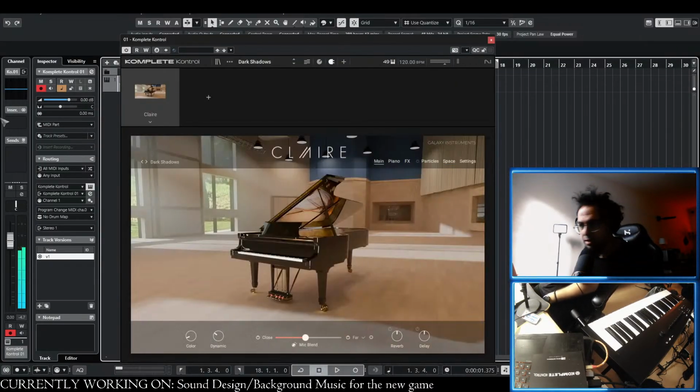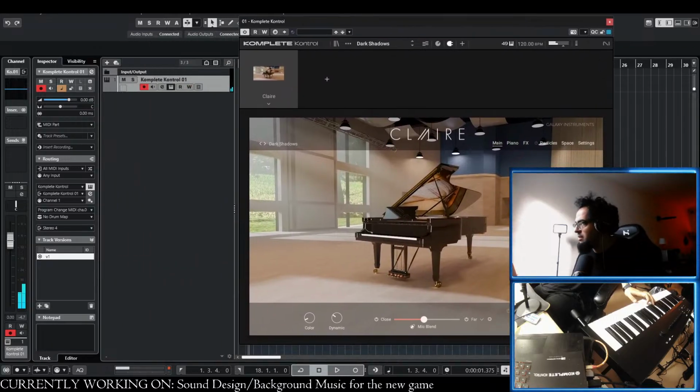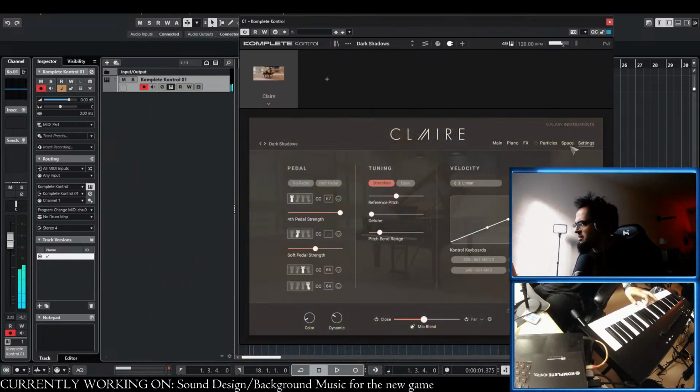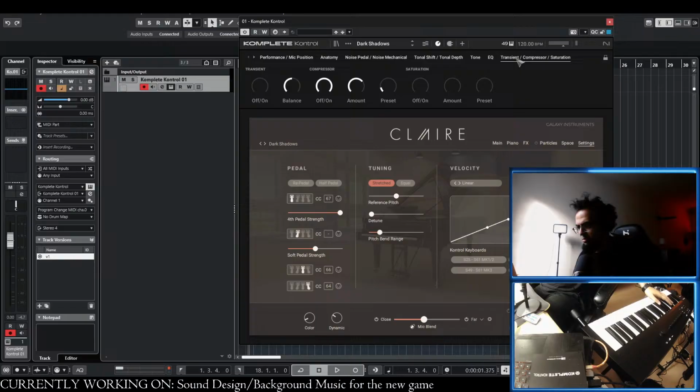Okay, we have the piano. You can't hear it because now you can hear it. Why is the general volume of this piano so low once it's loaded? I don't understand this. Is it because of complete control? Tone, EQ, transient, compressor, saturation. Right, I can even see it on the thing.